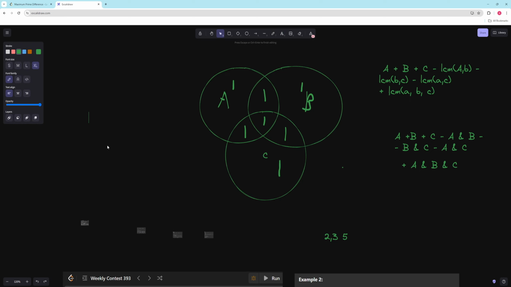So if there's 5 coins, let's say our coins are called A, B, C, D, E. So you do A plus B plus C plus D plus E, and then you would subtract all combinations of 2 coins, and then you would add all combinations of 3 coins, subtract all combinations of 4 coins, and so on and so on. So that's kind of like the generic case.